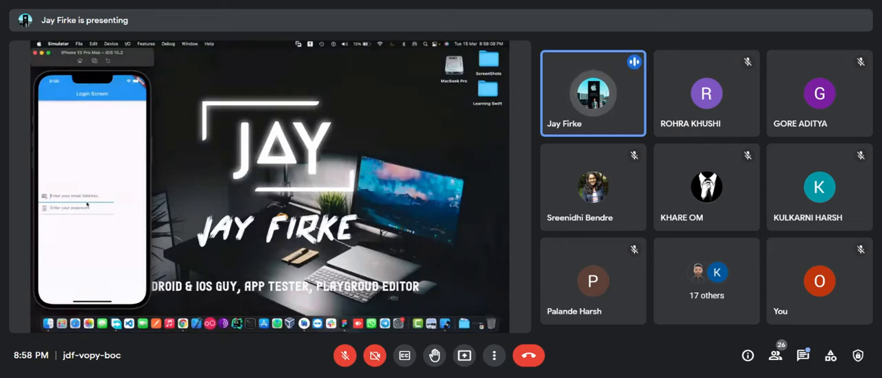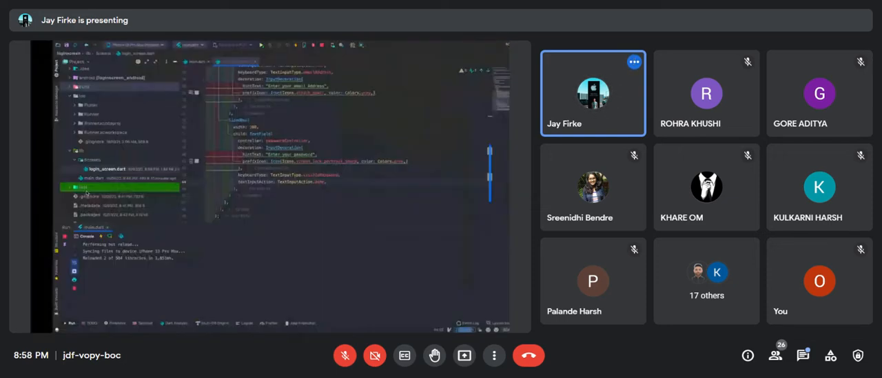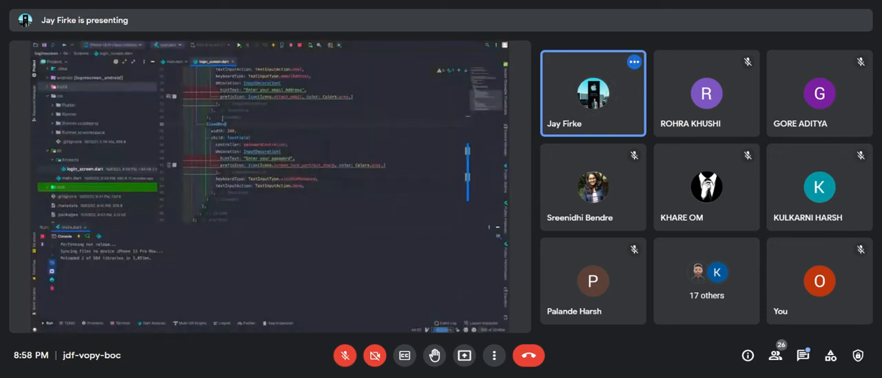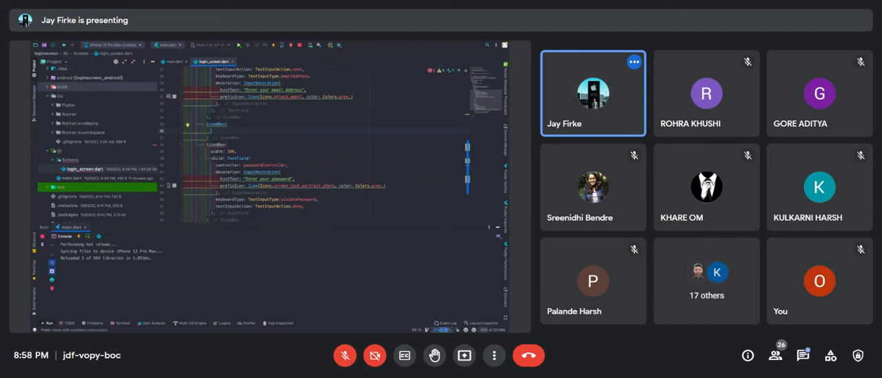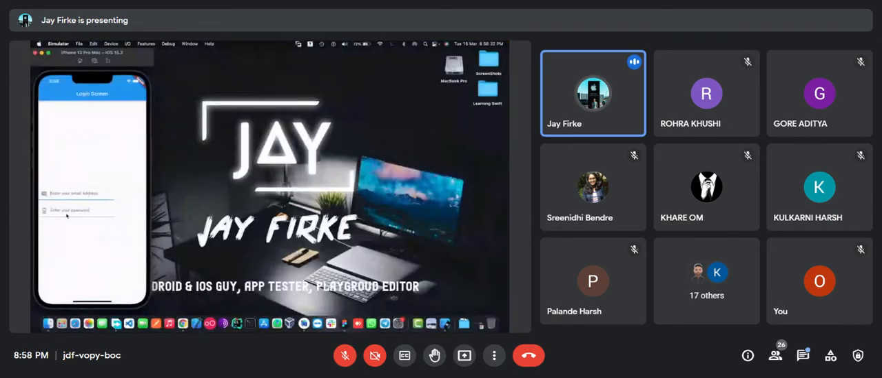We have two text fields here. First one is for entering email address, and second one is for entering password. Okay, so I'm giving some distance between it using size box widget and giving height of 20. So now we can see some space between these two text fields.